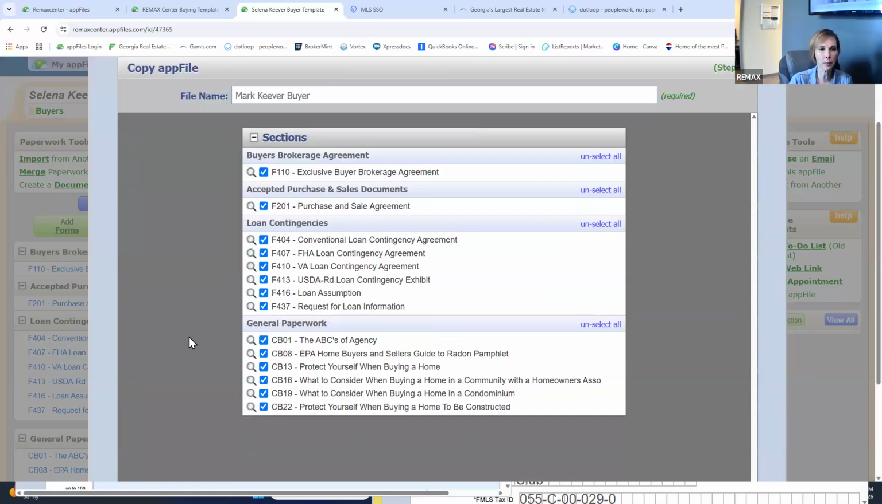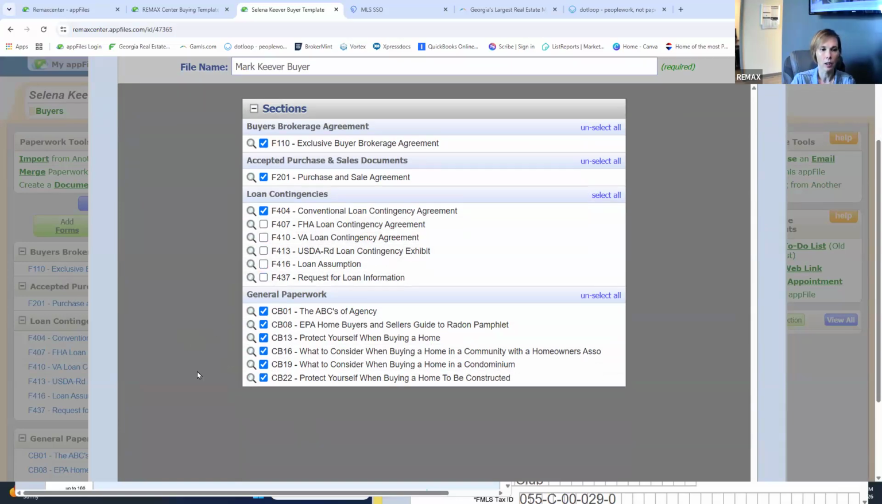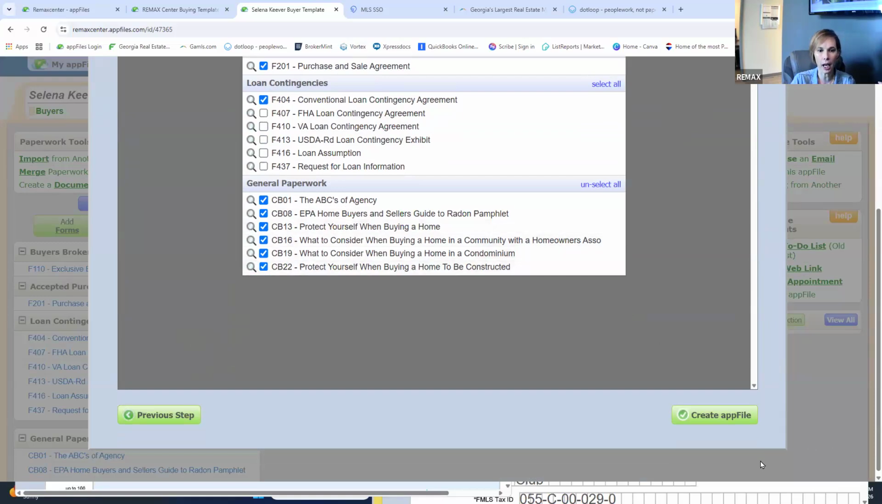Okay, so now at this point, since I'm creating this for a specific buyer, now I can decide what information from this do I need and what do I not need. So I'm always going to need a buyer brokerage agreement. I'm always going to need a purchase and sale agreement. I'm going to need these brochures, right? But let's say I know that he's going to do a conventional loan, then I don't need any of the rest of these. So now I can just click on create app file.